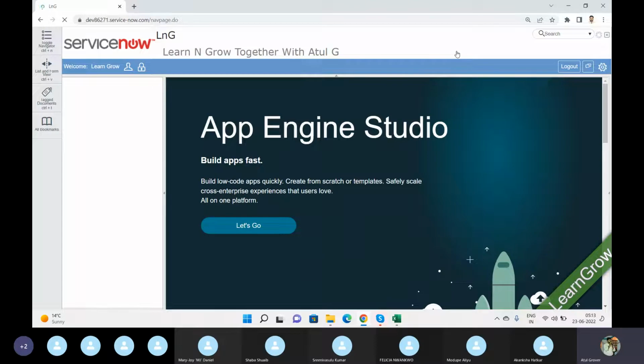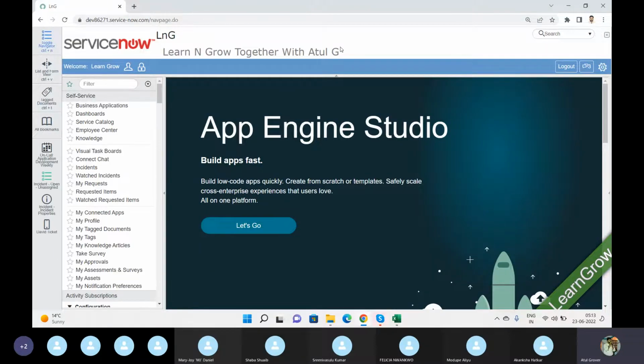This is called the UI 15. This UI has been used with very limited people. But still ServiceNow did not remove this UI 15. The reason is that ServiceNow says, hey, I am user friendly.